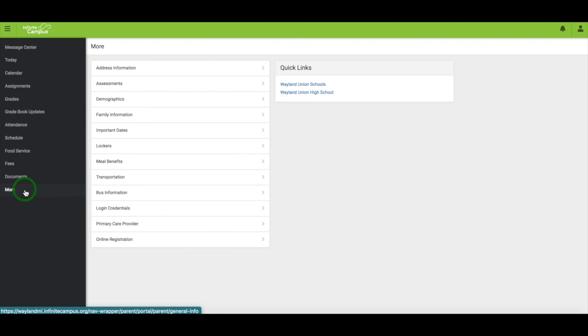later video, but you can see in here I'm able to update or take a look at any address information, demographics, family information. I can locate what locker I have and what combination I have. I can apply for free and reduced lunch. I can see what bus I'm riding and what time that's going to pick me up and drop me off, what my login credentials are. So this has a lot of information that is going to be important for you and your student.